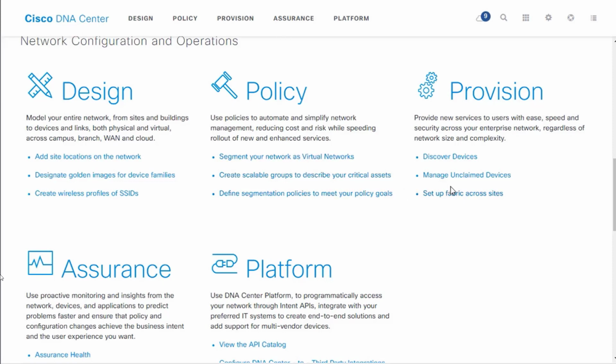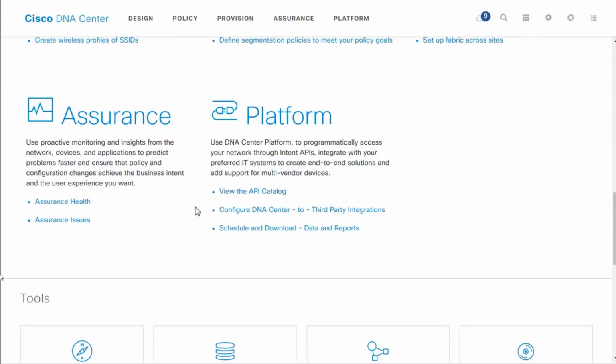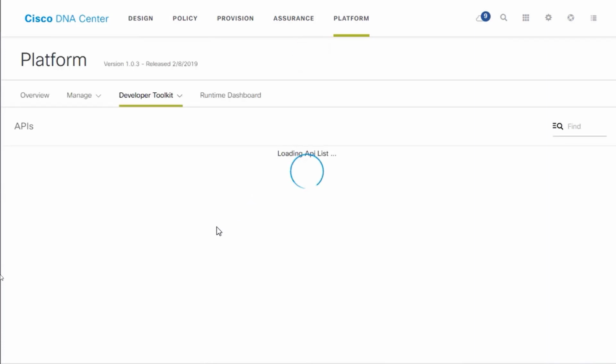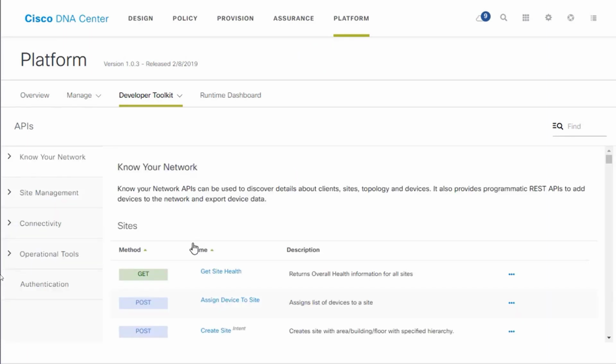With provisioning, we can roll out and discover devices using protocols of CDP, LLDP, and general IP. We can manage the unclaimed devices that have not been provisioned by the Cisco DNA Center service but are being seen on our network. With assurance, we can do monitoring and troubleshooting on the fly. We'll hop into this shortly. And finally, with platform, Cisco DNA Center loves APIs. We have an API catalog that walks you through many different APIs that can be used to assist you in integrating your device and controlling and configuring the Cisco DNA Center system.